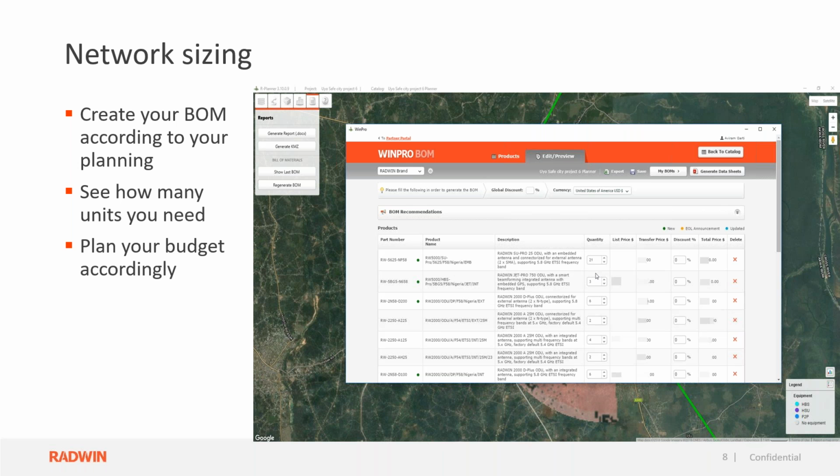So the report, the radio planning, and the bill of materials are very important in order to go to the site and do the deployment of the installation. So when you press on generate BOM, it will generate a bill of material and will give you the exact quantity of the planning.